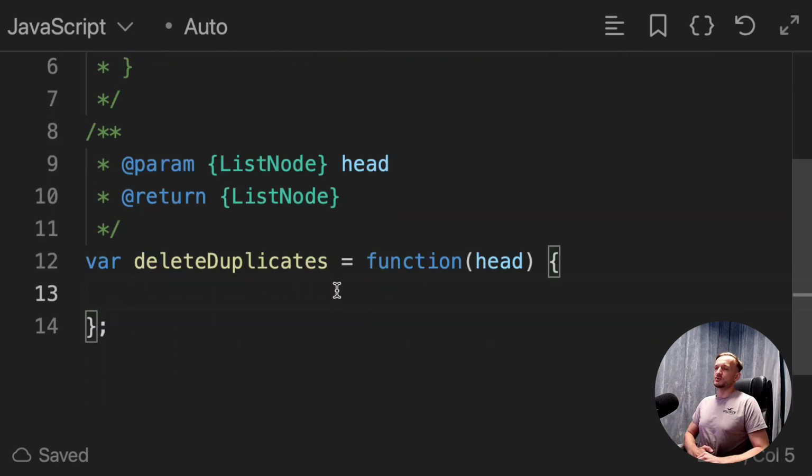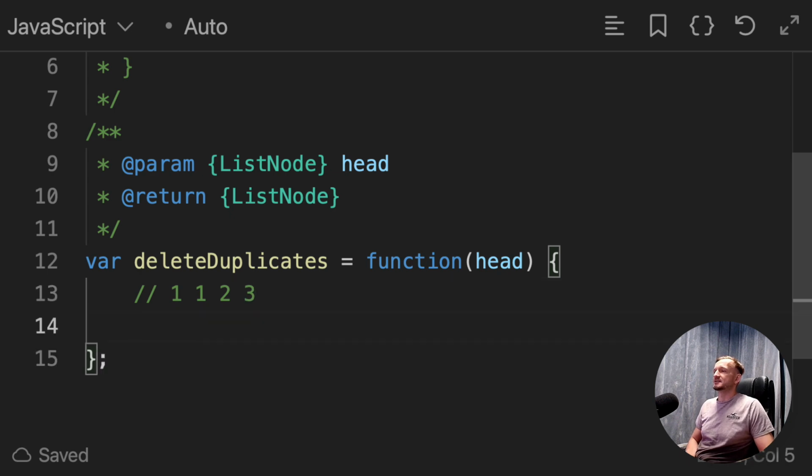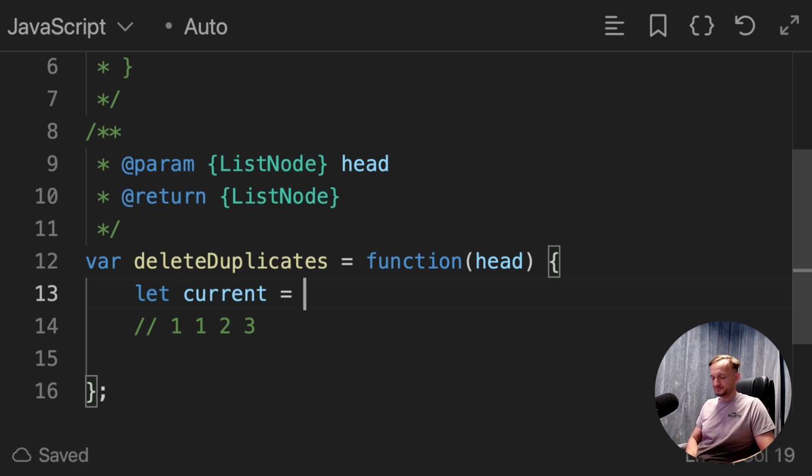So how would we like to approach this problem? For sure, we will need to iterate over all of the nodes and somehow check the duplicates. So if we have this 1, 1, 2, 3, let's give the example here, and let's think how we would like to approach it. Let's firstly instantiate ourselves a current value so that we know where we are currently. Let's instantiate it at the head, so we will know that we are at the first element.